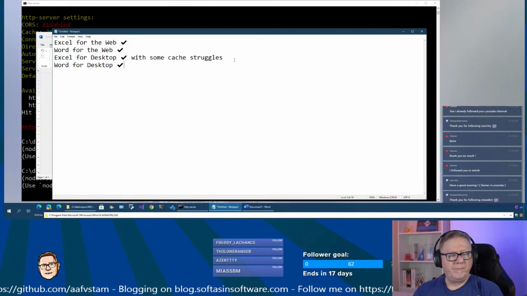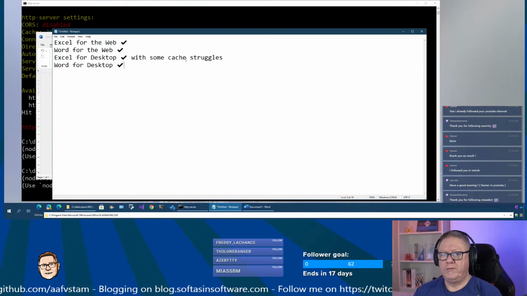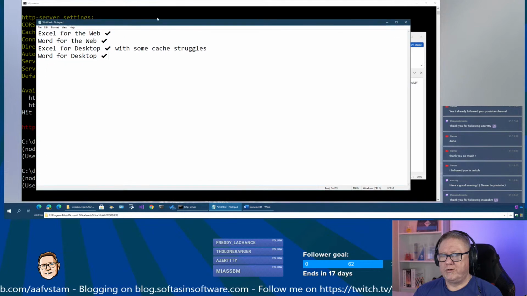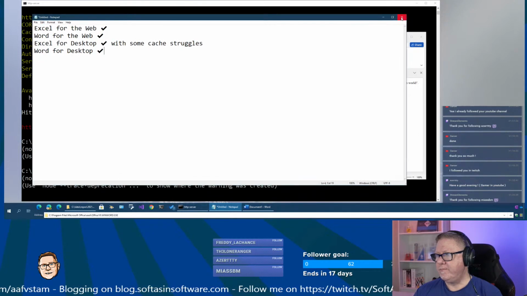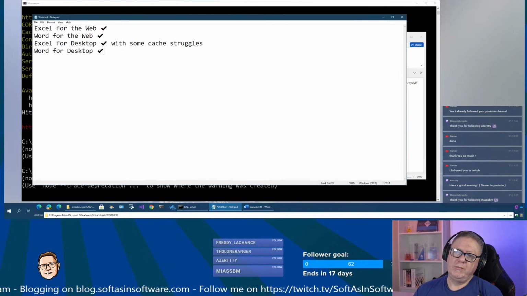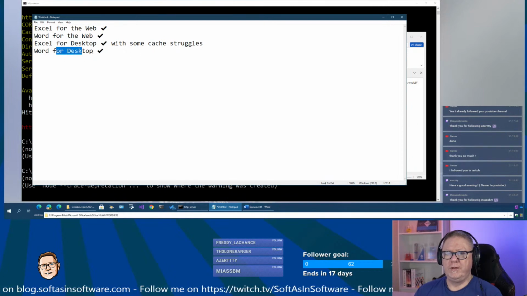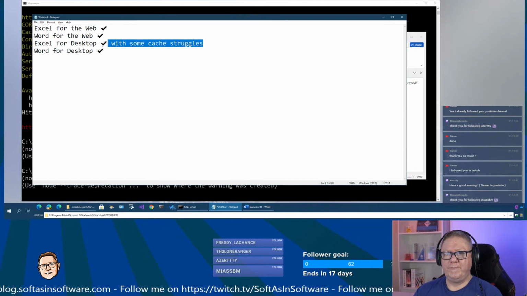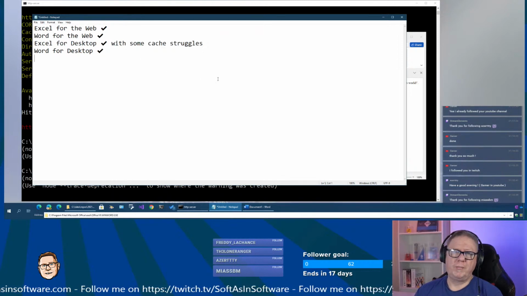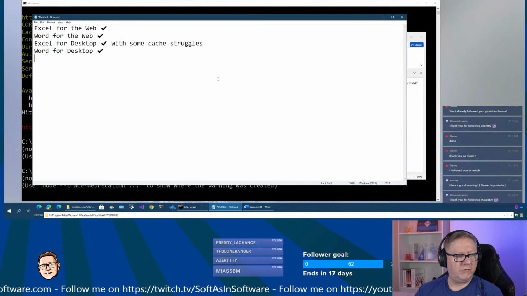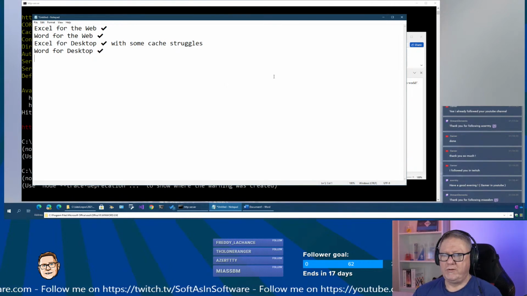That was fun, with a small interruption for some Word support with our friend Gamer. We were able to check Excel for the web and Word for the web and Excel and Word for desktop. You've seen that cache is a tricky thing. If you want to develop locally, you need to make sure you clear the cache.